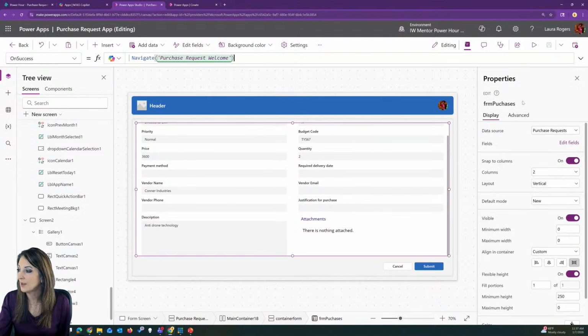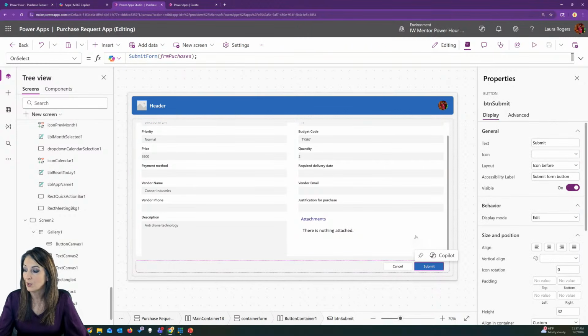So notice I have my purchase form selected and I'm on the OnSuccess property. That's where you want to put things that happen after it's submitted. So that's the SubmitForm function. It just submits the whole form. You use that if it's a new form, if it's an edit form, whatever you're doing with that form. SubmitForm just updates it to SharePoint or wherever your data source is.